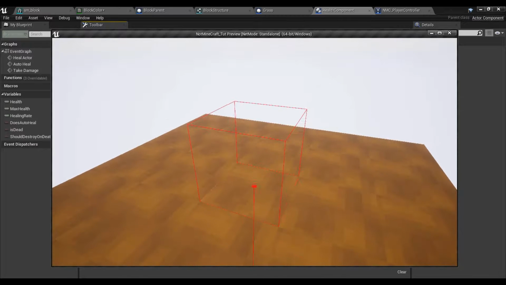And that is how you do it. Go ahead and save your work. In the next one, we're going to start looking at building the inventory. So stay tuned, and I shall see you next time.